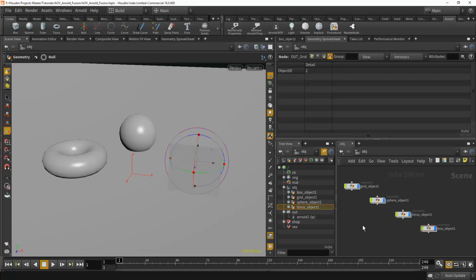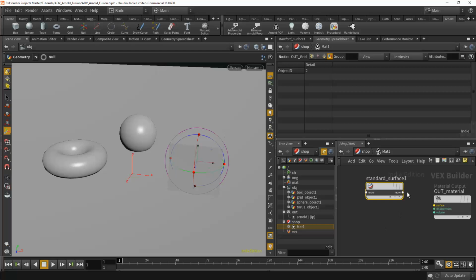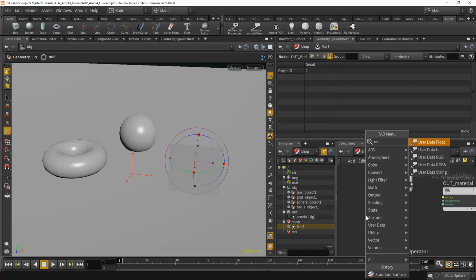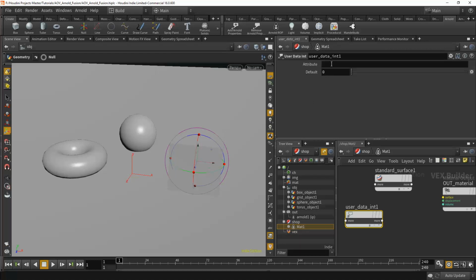Now we need to get this into the Arnold materials. So it'll read out an object ID AOV from the materials that are assigned to this, right? So we'll go into our shop network, go to that first material that we started to create, and we need to get that value into this shader network, right? So the way that we do that is we use user data int, right? So we need to grab the information from the attribute inside Houdini, and let's go back to our detail here, properties. Okay, so the attribute that we wrote was called object ID. Alright. And if you want to, you could rename this. I like to do that just because I then know what I'm reading.